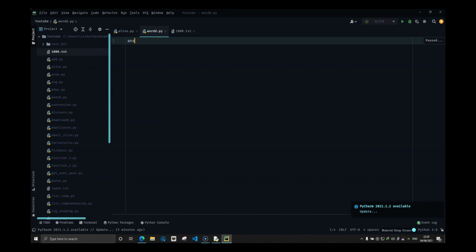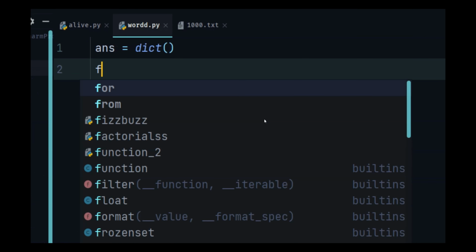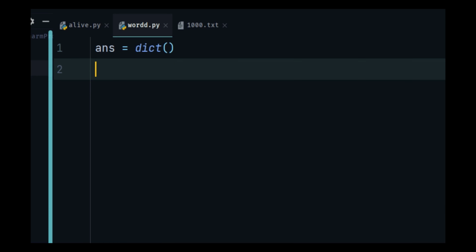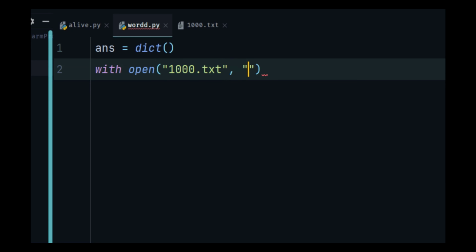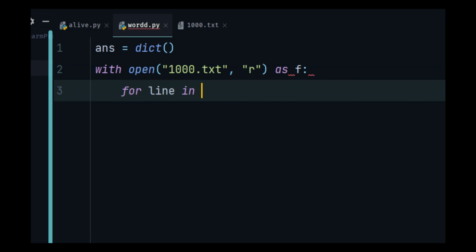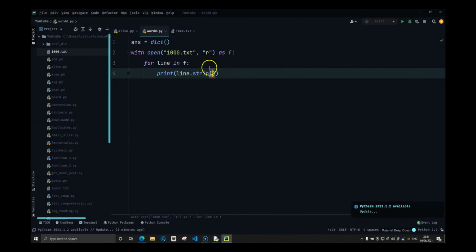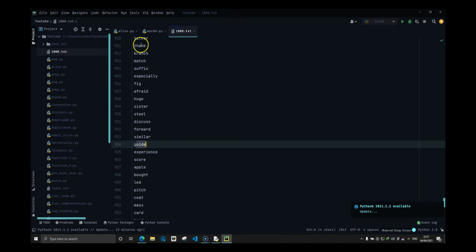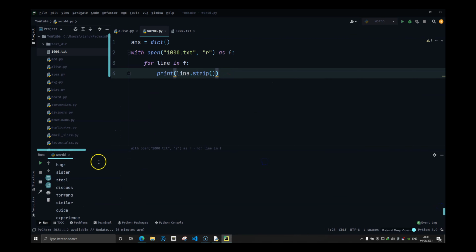So we will start with the basics. Let's declare answer is equal to an empty dictionary. And once we have that, let's go over the list. So with open 1000.txt in read mode as F, for line in F, print line.strip. This will remove the \n and print it just like this. Now we have all the words.